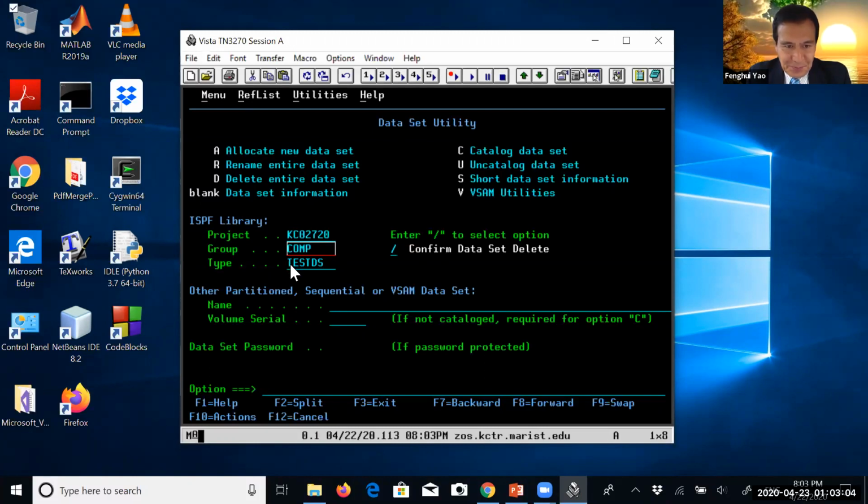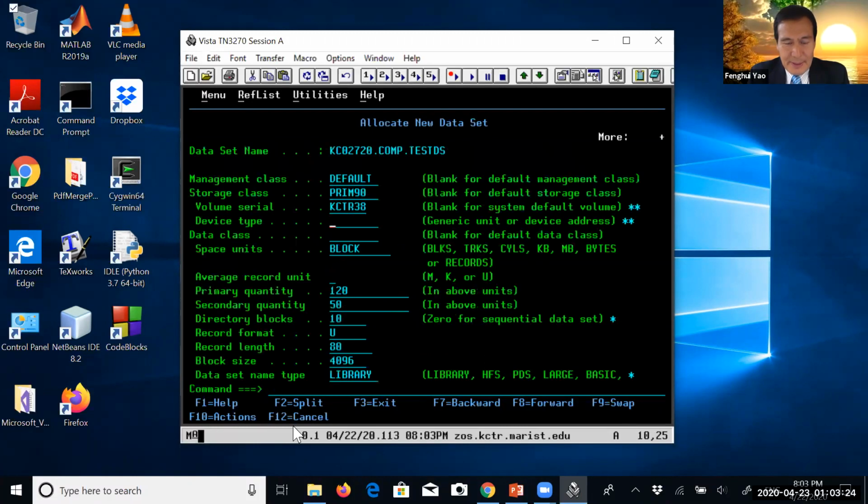All right. So we want to generate a PS dataset. Give the dataset name, and then here type A. A means allocate a new dataset. Input A, hit enter. And then we need to type in these parameters.